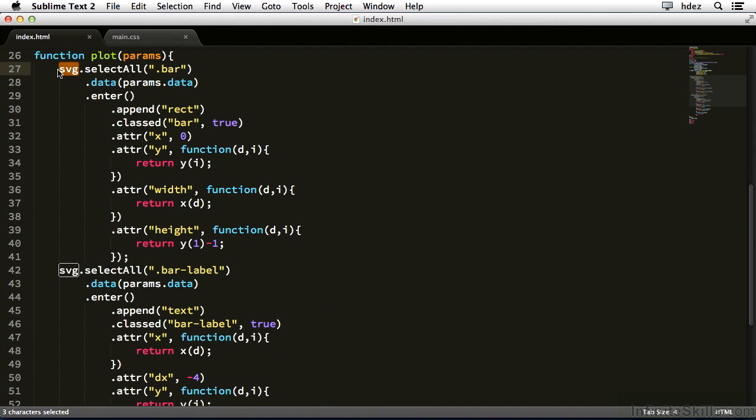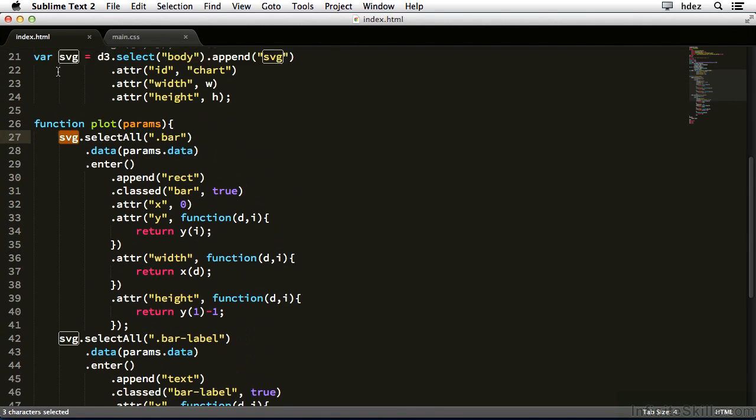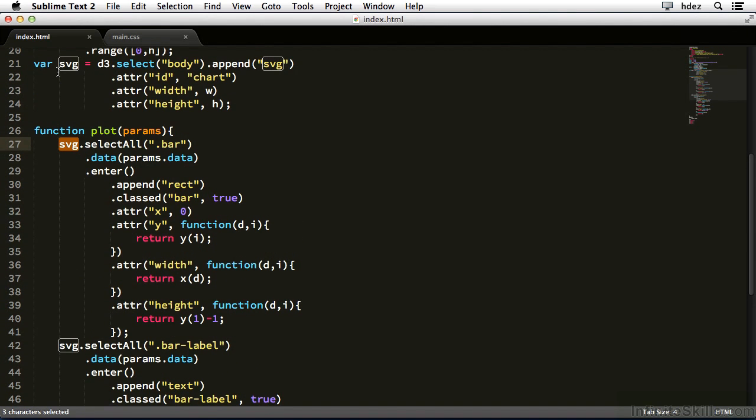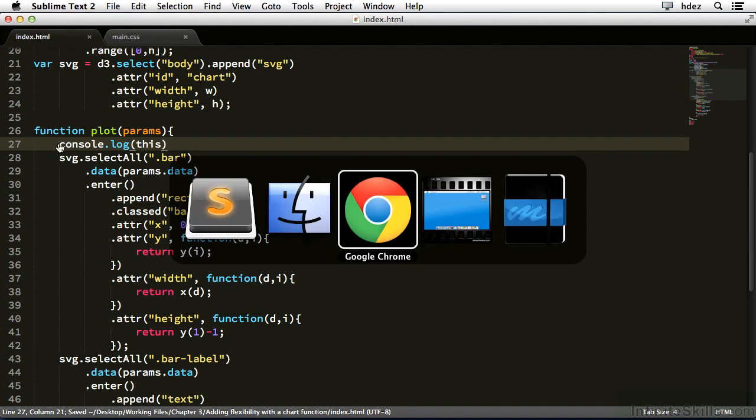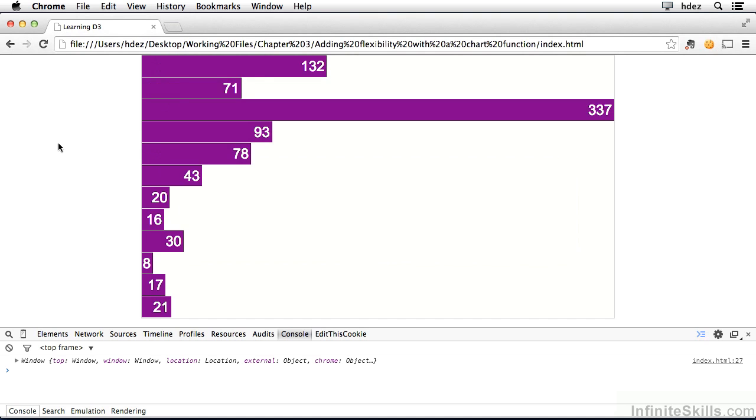There's one more direct reference here, and that's to the SVG element. Now I'm going to use a bit more of an advanced JavaScript technique to handle this. Within functions in JavaScript, there exists the keyword this. So let's log out the value for this. Save it and refresh. And here, this represents the browser window.